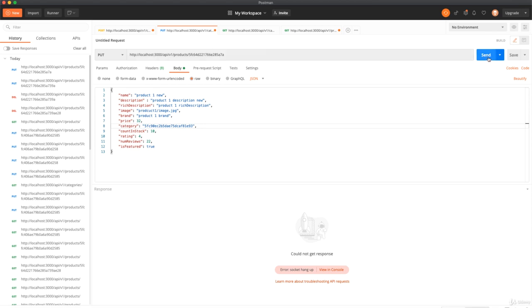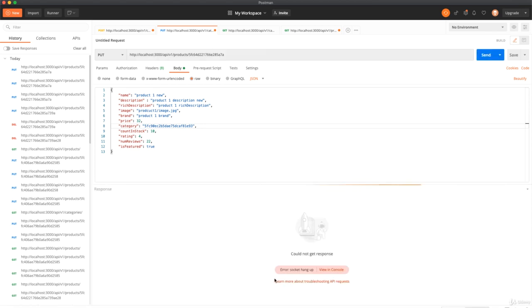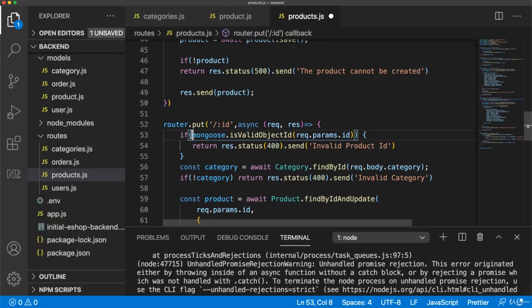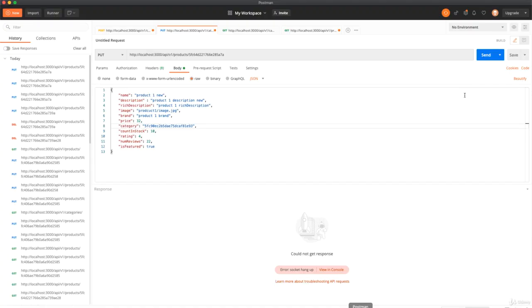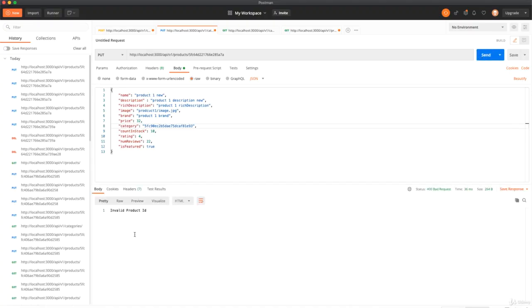We have a wrong ID. I see that I didn't get any error. This is because I said if it is valid, then return error. So I should have not valid. So I add not. So let's go back again and send the request again, and I get the error invalid product ID.